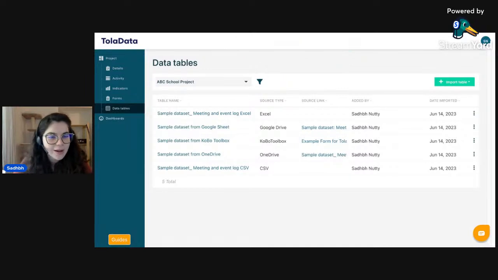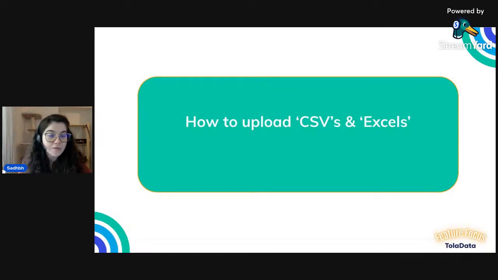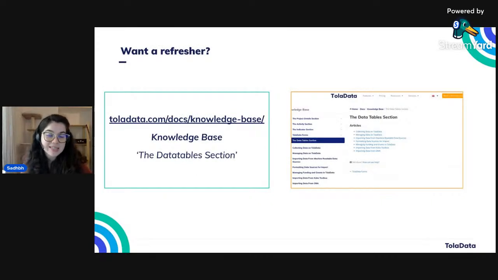So that was a demo on how to upload your CSV and Excel. We've also covered how to integrate your Google Drive, OneDrive, and link your Kobo and On. If you would like to have a refresher of what you've just seen today, we have a huge resource on the toladata.com website that gives you a step-by-step as well on how to integrate all of these data collection tools in a guide. They are super useful, and I like to check them out every once in a while as well, but it's on toladata.com/docs/knowledge-base, and it's under the data tables section.